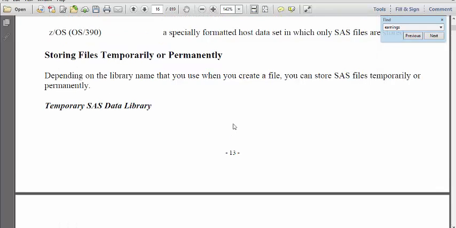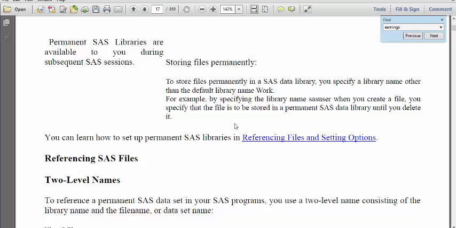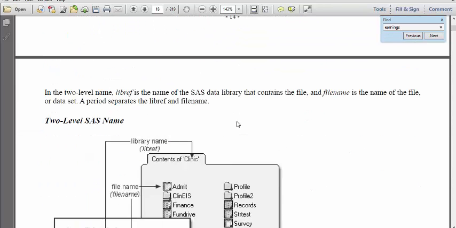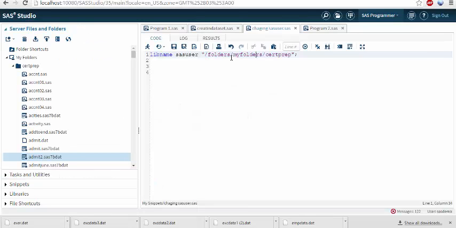Depending on the library name that you use, you can store a SAS file temporarily or permanently. And SAS data libraries can be temporary or permanent. Now the case that I did, it was temporary. So when I restart my computer or I restart the system, I have to run this code again, which is making this library work, because this has to be done each time. If I don't do it, I get an error.